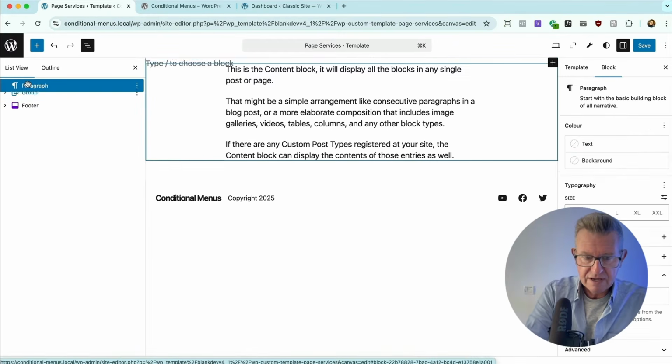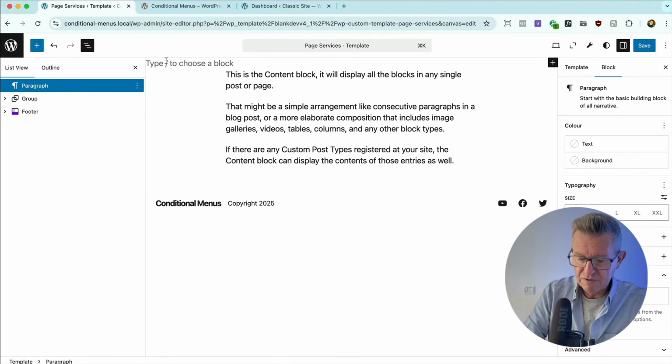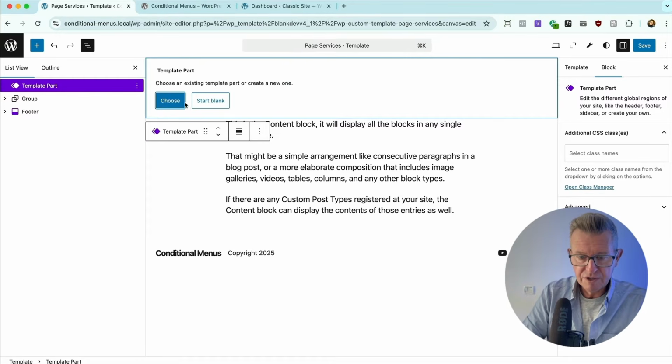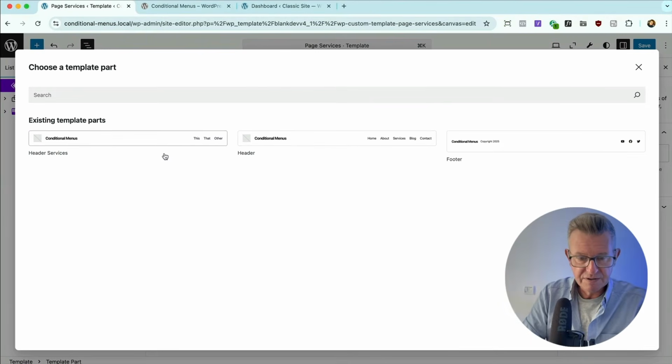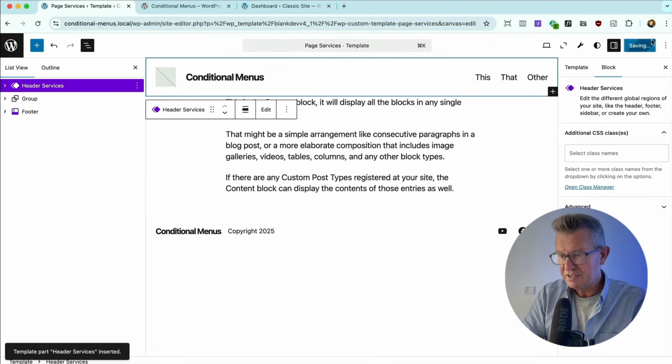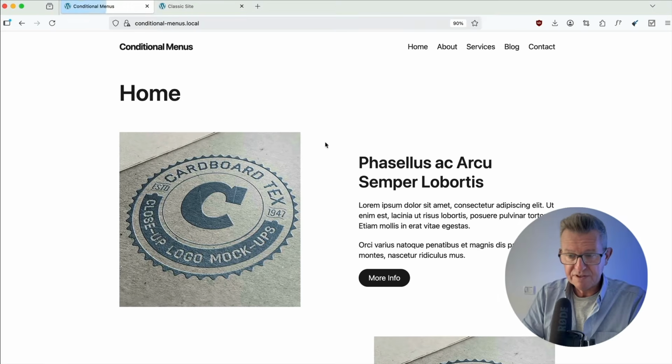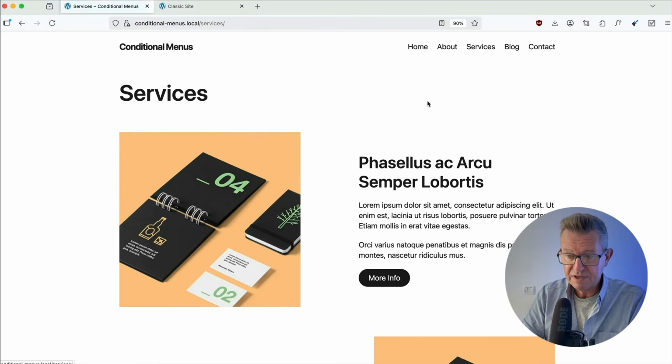And let's add an item in before, and we're going to add a template part, and we're going to choose it from our existing template parts. And there's our header services. Let's save that. Of course, still nothing happening yet. There's our page.